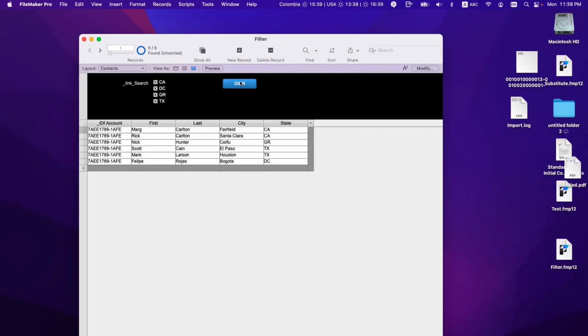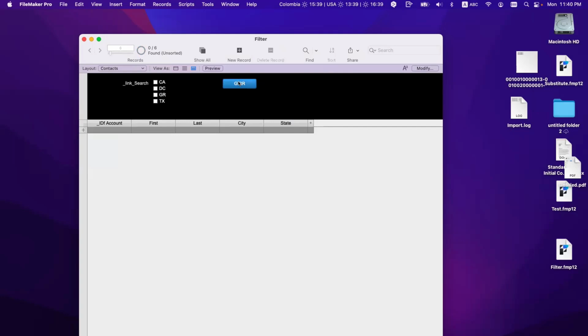But let's say you have many states. You have the 50 states of the United States, or 51, whatever. Then you have a problem. When you want that to be empty, if you clear this, you want all of them. How do we reverse this? This is a natural behavior of FileMaker. So this is a technique.